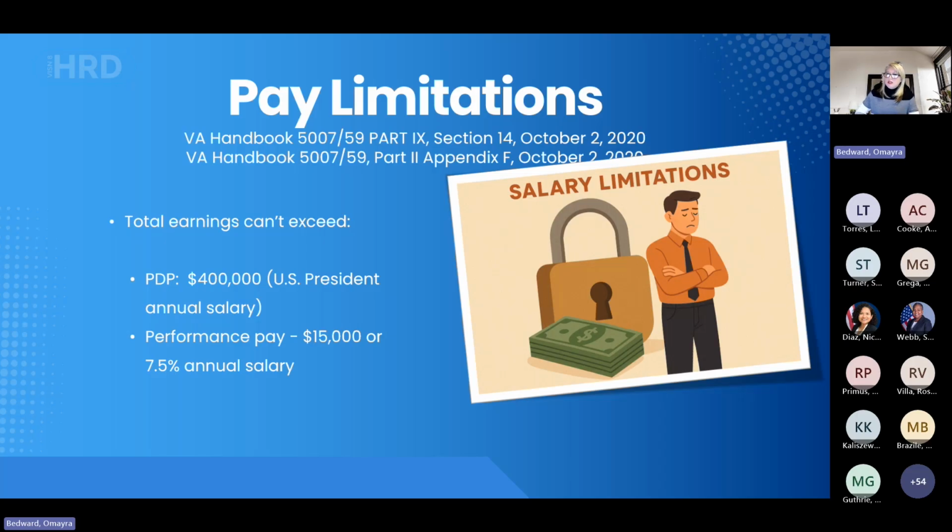Now, the regulation in 5007, Part 9, Section 14 says, in no instance may the aggregate pay, that is base pay, market pay, performance pay, recruitment, relocation, retention, incentives, and any other pay under Title 38 authority received by a VA physician, dentist, podiatrist, and now optometrist in the calendar year exceed the annual pay rate, excluding expenses. Okay, so that's how the regulation reads.